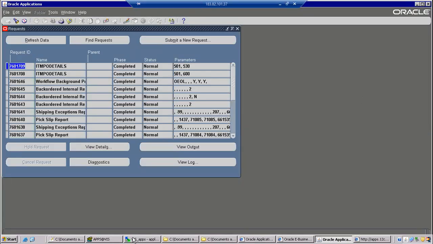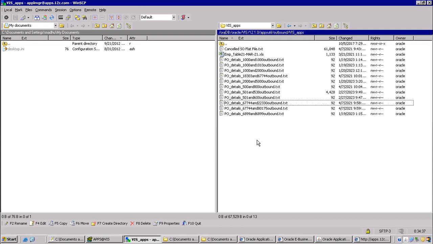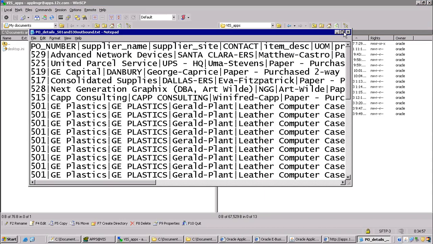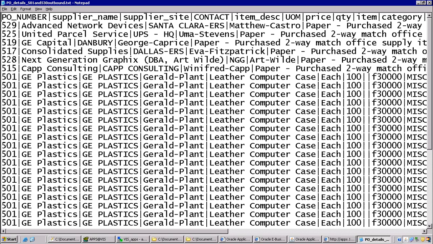now go and verify whether the file is generated or not. Refresh it, you will come to know. Refresh. Changed. Based on the parameter, we can come to know. See, 501 to 530 it is. If you click on open, yeah, this is the file we generated.